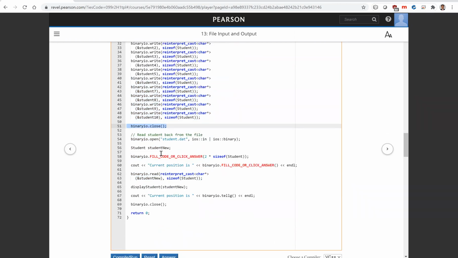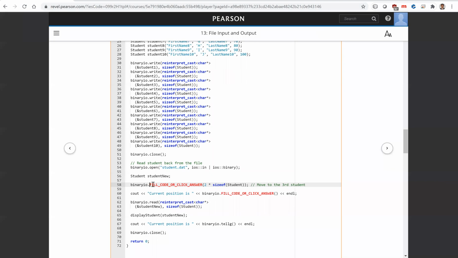After this, here we have the student. So we are now going to do binary I/O. We move to the third student, and that is 2 times the size of student. We use seekg. This is to display the current position. We can just use tellg to display it.